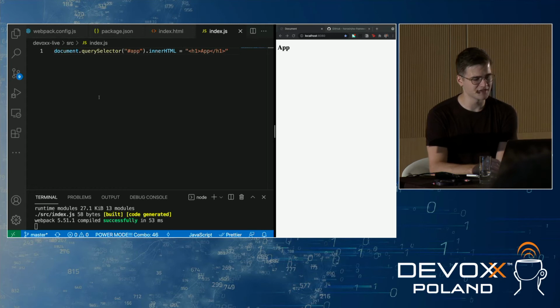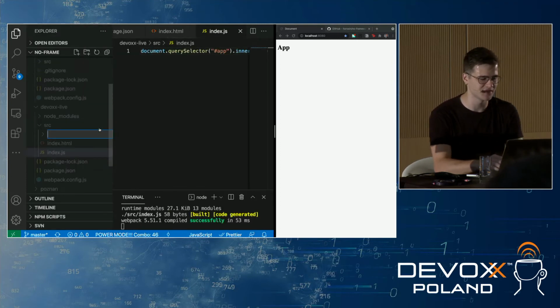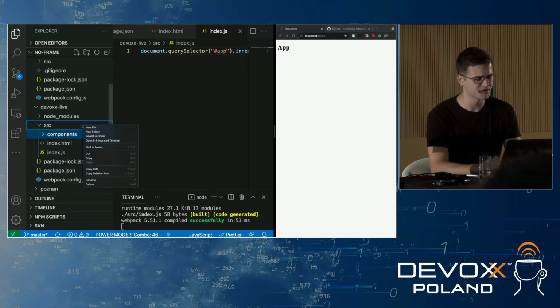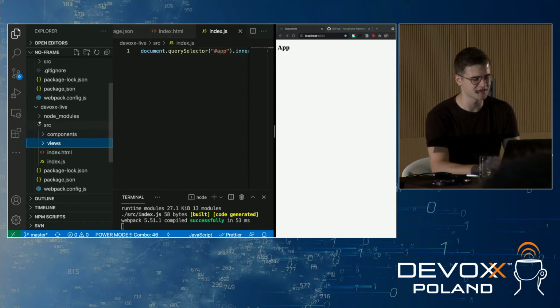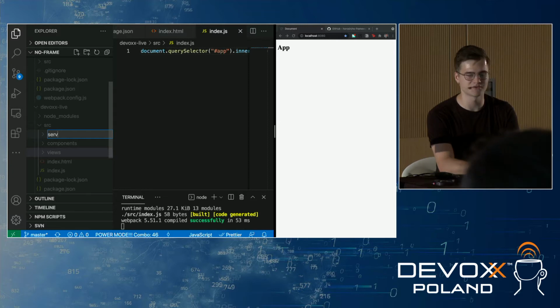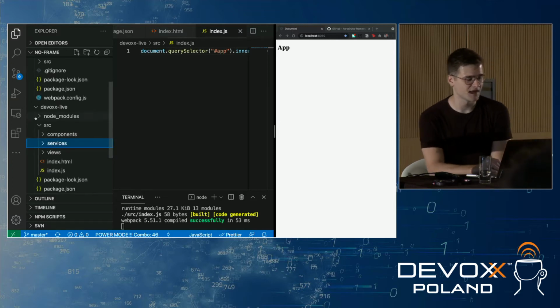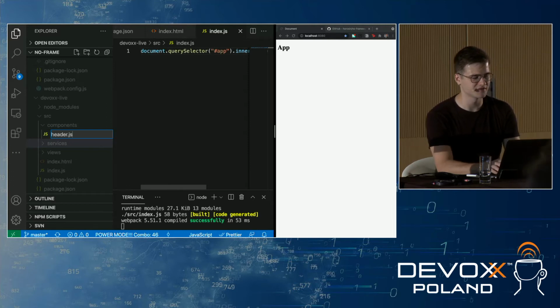First thing that we need is some header or something, and usually we create a component for that. So let's actually do components. I'm also going to need folders for views, which will be components that render pages. And we're also going to connect to some APIs, so I'm going to create a folder called services. For components, let's start with the header component.